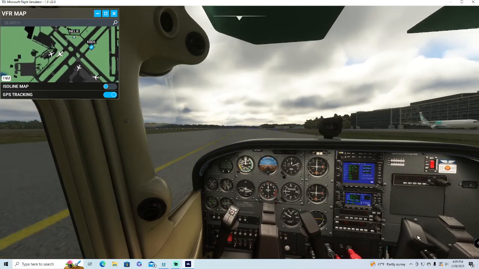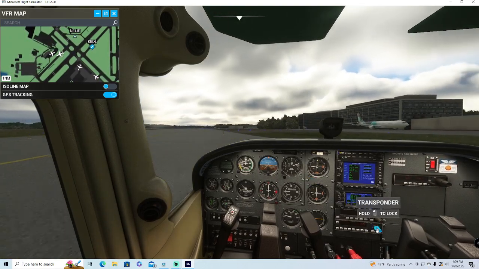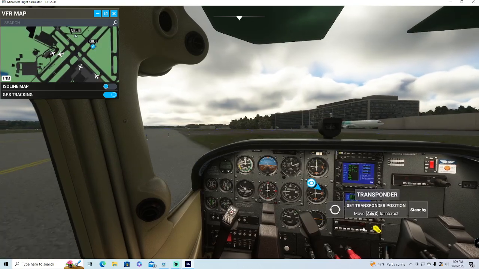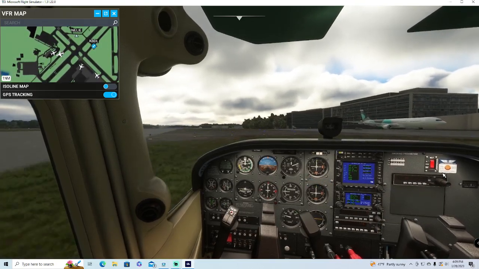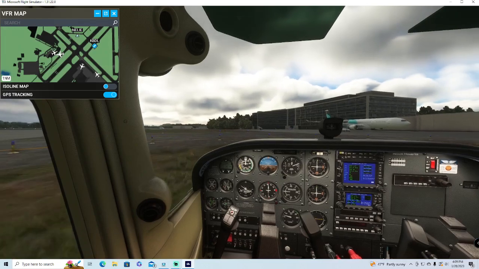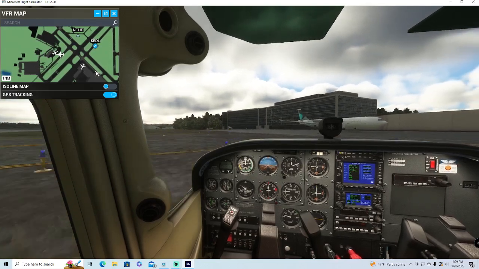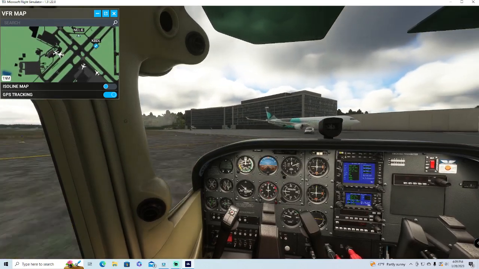Okay, so now that we're on the ground, we'll just squawk. November 1 Papa Sierra, squawk 4703. No, that's not what you have to do. 4703, 1 Papa Sierra, maintain VFR at or below 2,500, departure frequency 134.7. November 1 Papa Sierra, readback is correct.